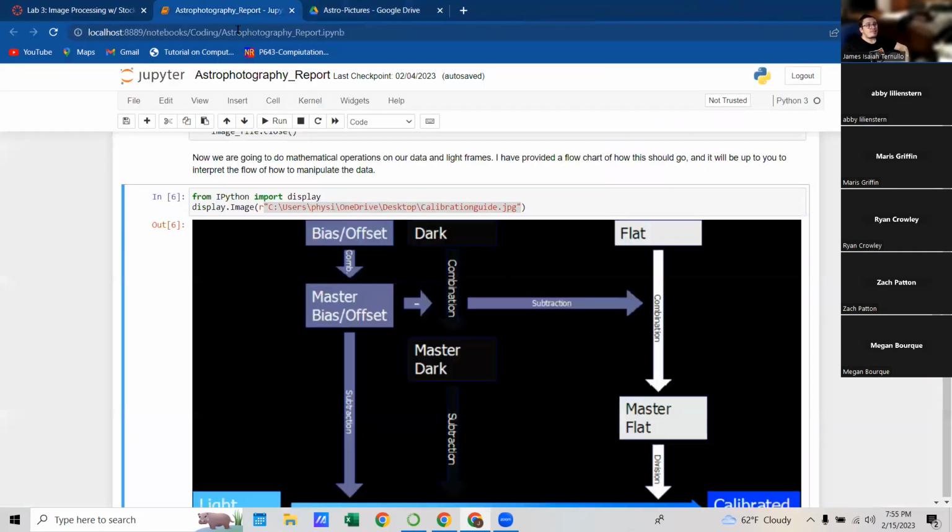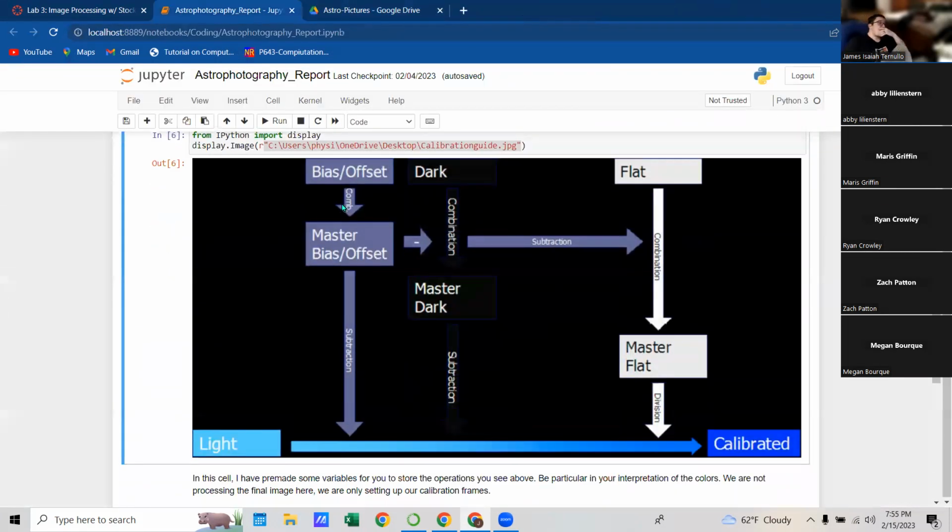So what this flow chart is here for is it's here to help you or guide you through what mathematical operations you're supposed to do to your calibration frames, as well as how to operate and manipulate those off of your light frame to create a calibrated image. So those of you guys following my visually impaired mouse, I like it large and green like that. It's easy for me to see.